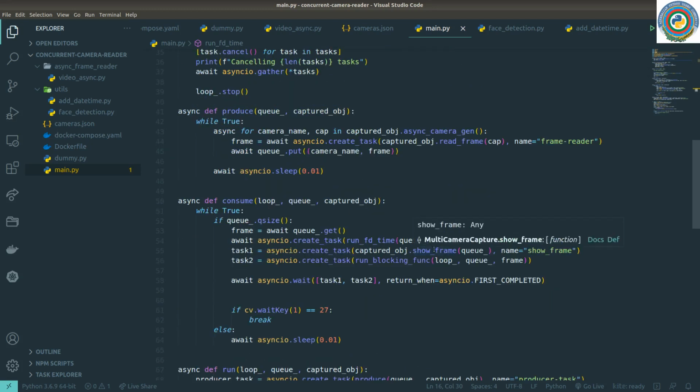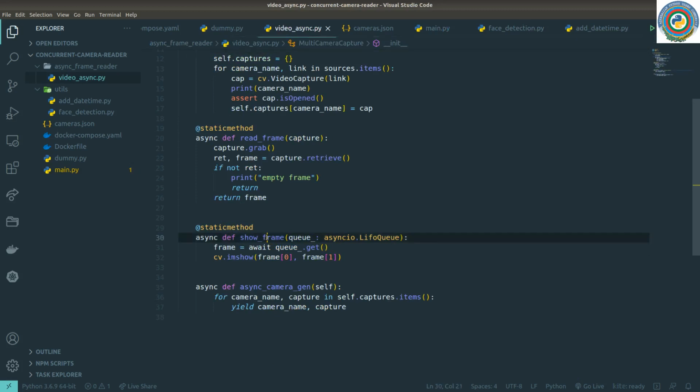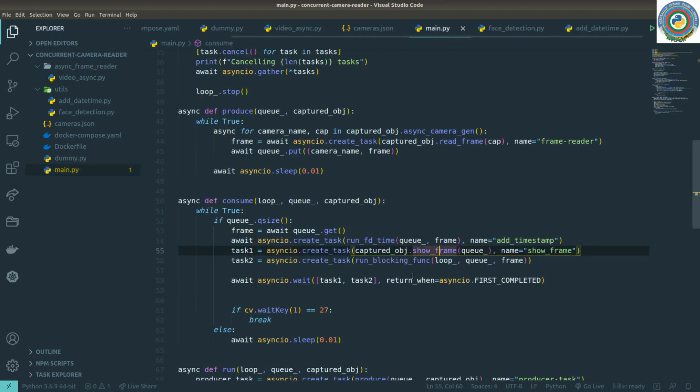Secondly, we need to implement the show frame with queue support. Let's just go ahead to this show frame function, and now it accepts a queue object, and we are getting the frame from this queue and showing this frame. So frame 0 is a camera name, and frame 1 is the actual frame itself. And this is a type hint in Python, so this queue object is a type of Liefer queue, which we were implementing in the previous video.